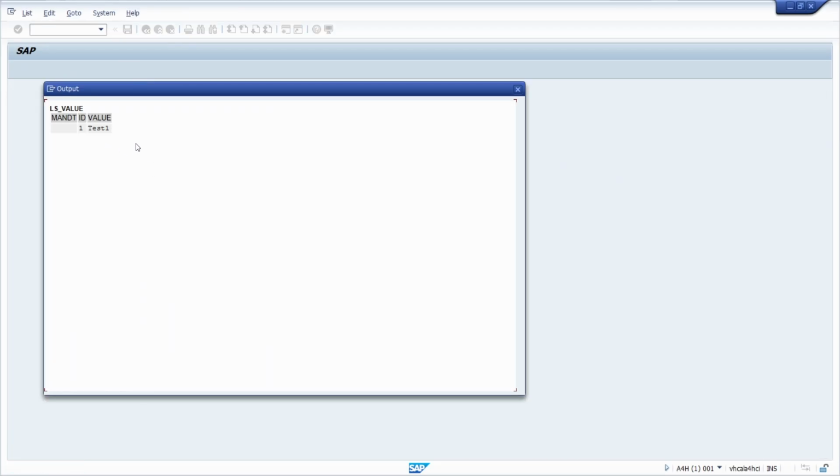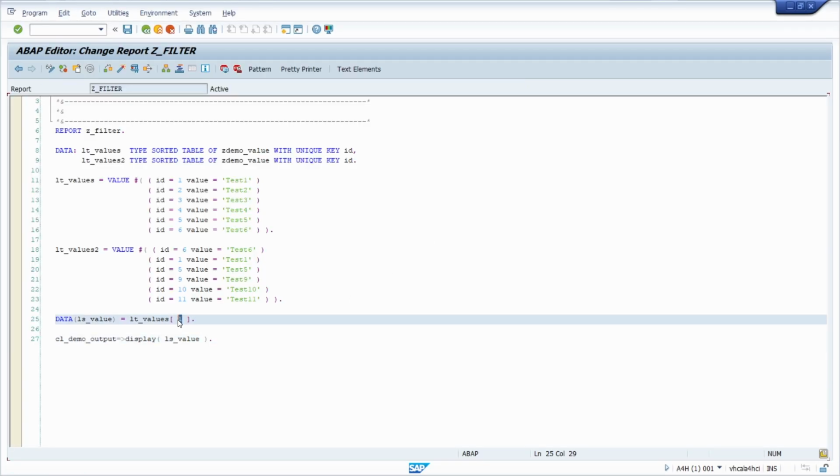Now if we activate this, we're getting the first row. You just enter the index within brackets. I think in other programming languages this is state of the art, and now it's also within ABAP. It can be so easy.